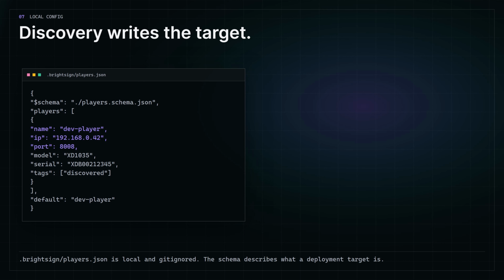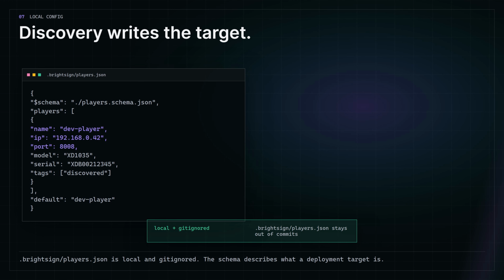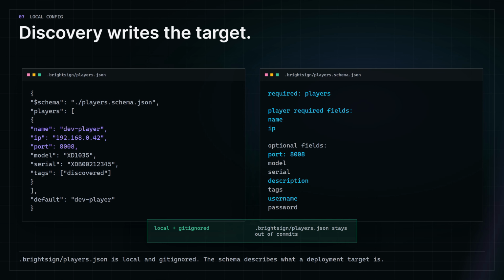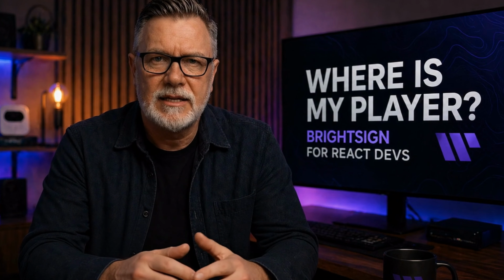When discovery succeeds, WallRun writes the result into .brightsign/players.json. That file is local, it is git ignored. You do not commit real player IPs into the repo, and it follows the schema in .brightsign/players.schema.json. That schema is important because it defines what a deployment target actually is. A player needs a name, it needs an IP address or host name. It can have a port. By default, that is 8008, and it can also carry useful details like model, serial number, description, and tags.